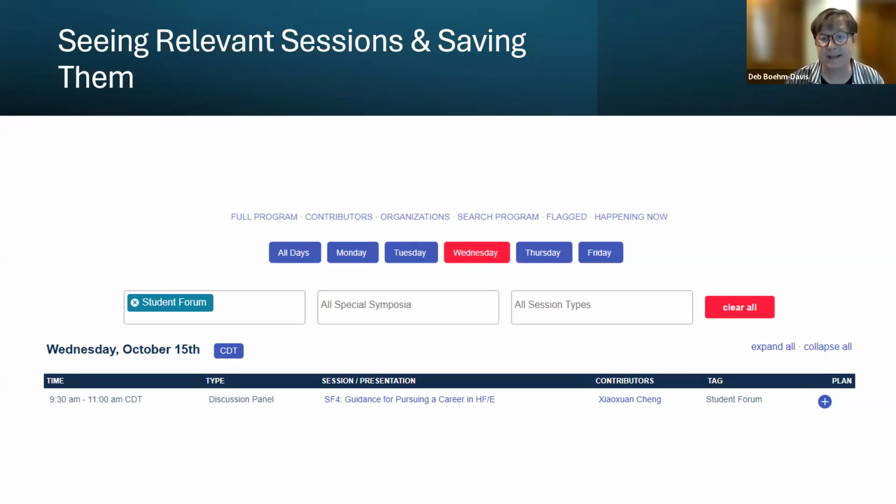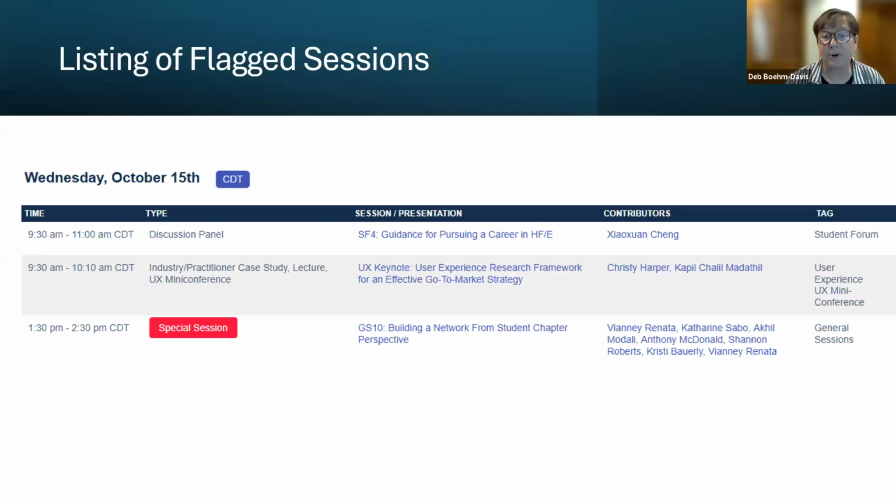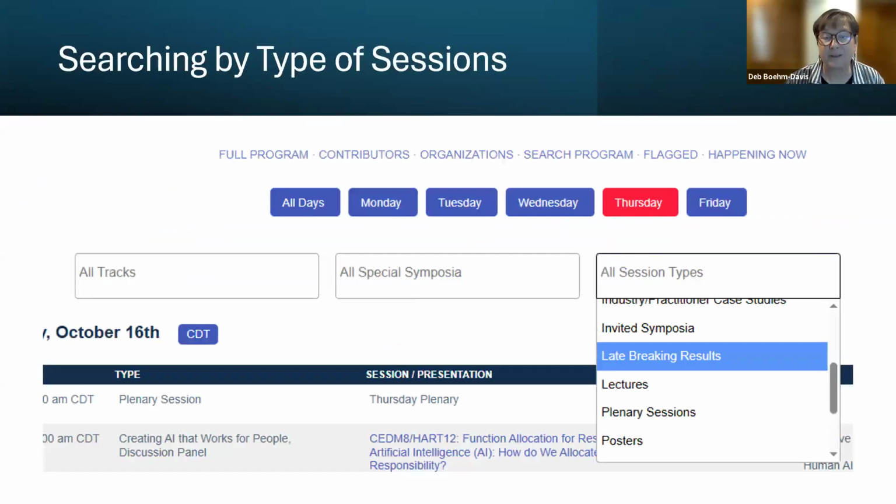If you're interested in a session, you can then click on the plus sign to the right of the session. Once you do that, the session will be added to the list of flagged sessions, which can be seen by going to the top of the page and clicking on Flagged. That will bring up the list of all sessions you've selected, as you see here for some that I've selected for myself. Now going back to the search function, if you look to the right, you can search on the different types of sessions that we have.